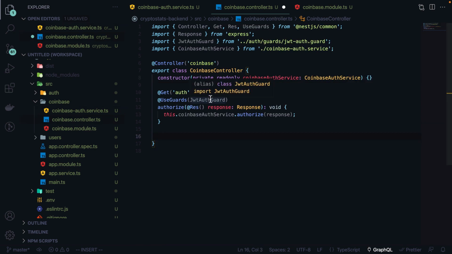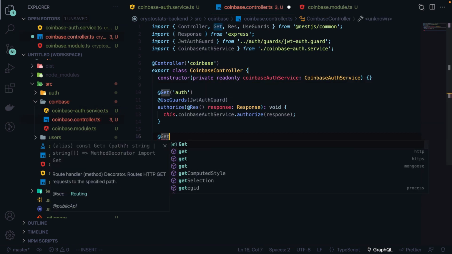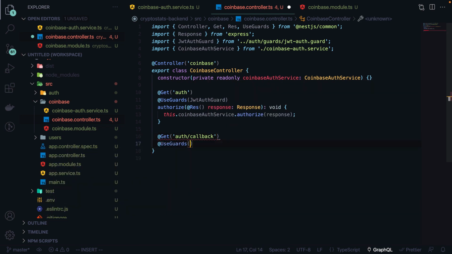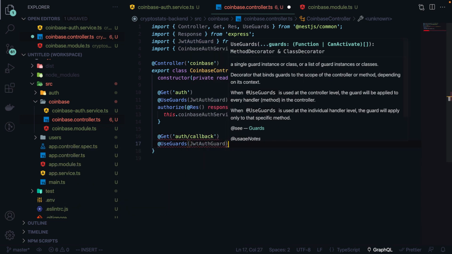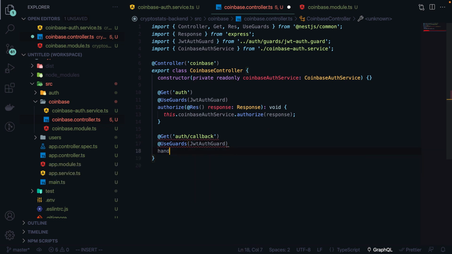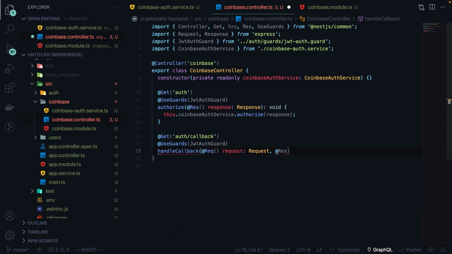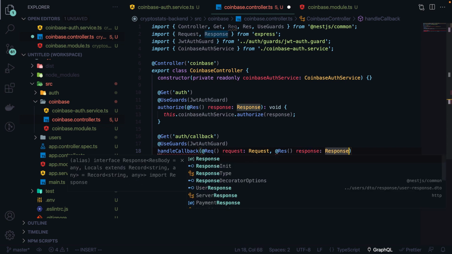So we need to add that and handle the call appropriately. So we'll add the auth callback here, and we'll also decorate this with the UseGuards JWT auth guard, so it's a protected route, and we'll add a method handleCallback. So we're going to need access to the request itself, as well as the response here. So this is the response from Express.